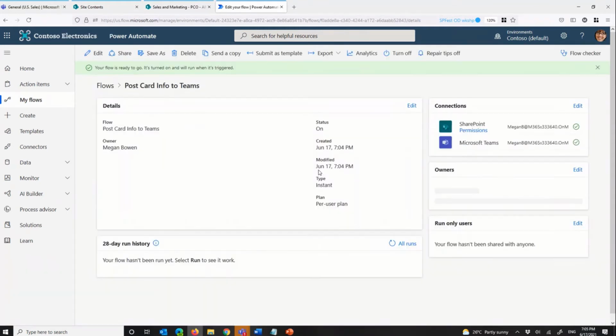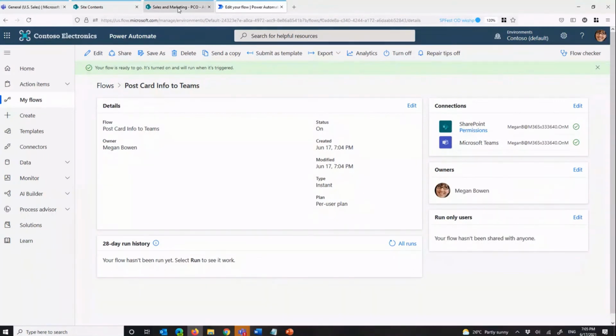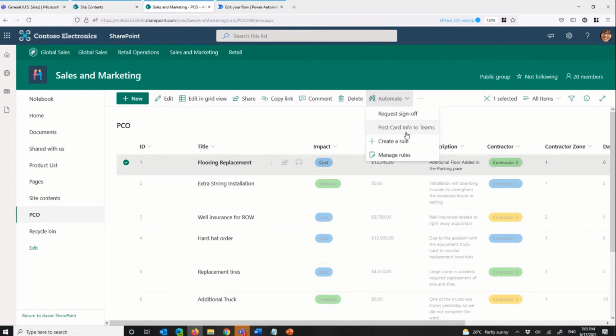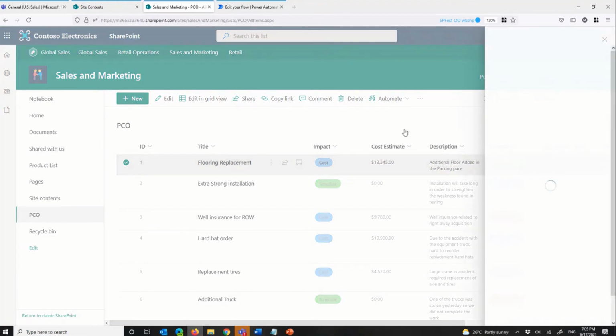It's here. So now I can go into my sales and marketing, and then I can look at this, let's say this one, floating replacement. Click on automate, and it should be here. Here we go. Post card info to Teams now is available for me, and then I just click on it, and it's going to show me what I'm connected to. So I'm going to be connected to Teams. I'm going to say sign in.